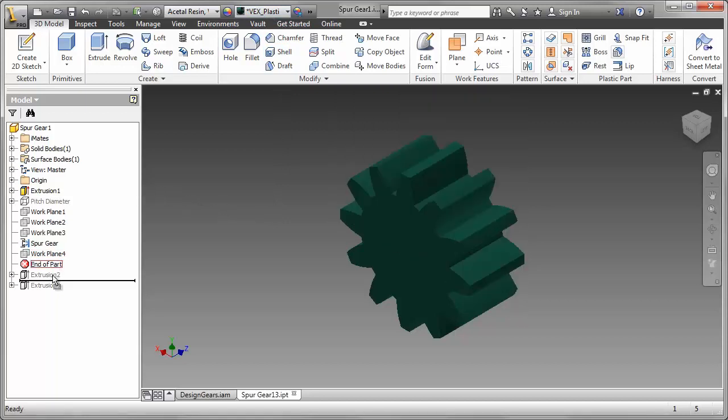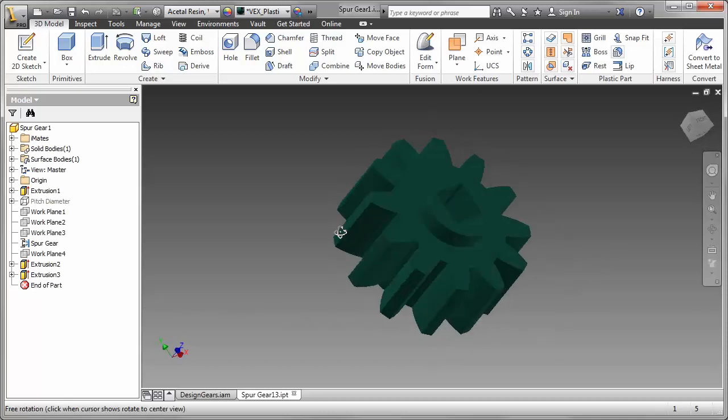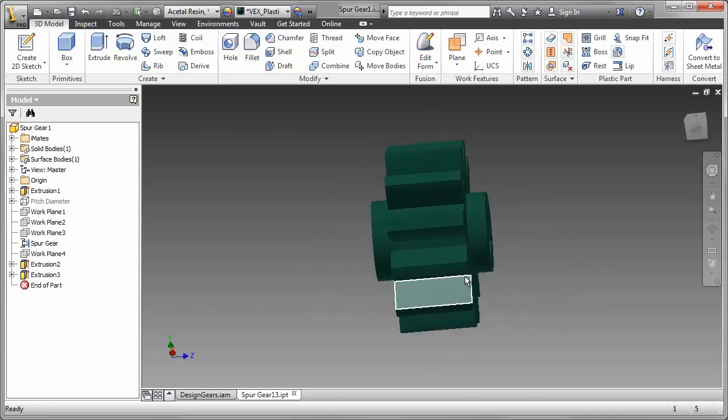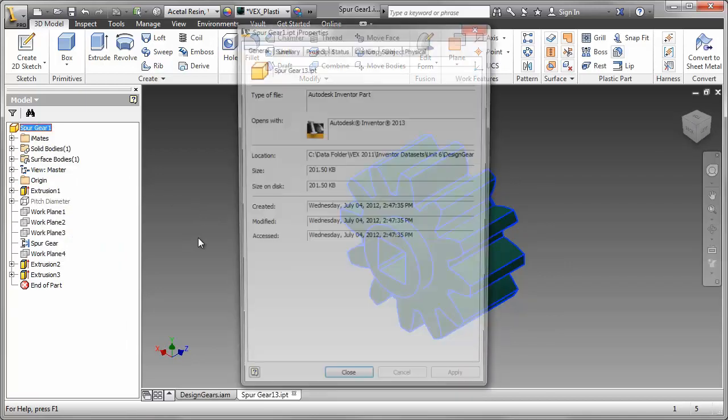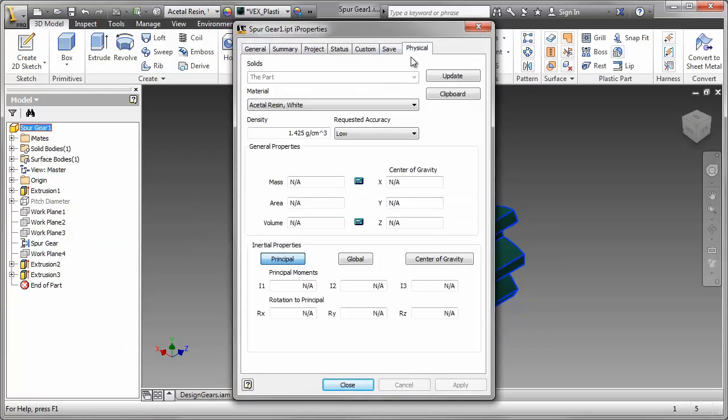I've already made the part, so let me move my end of part down, and you can see I added one extrusion and then a second cut extrusion for the square drive shaft to go through. And this would be a typical workflow for all of the gears. In properties, I can go to the physical properties, and since I applied the correct material, I get the mass and the volume.